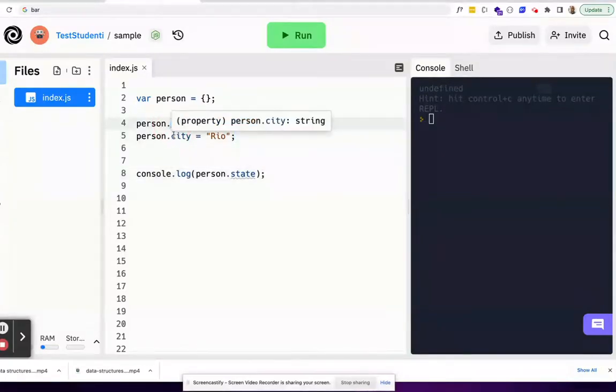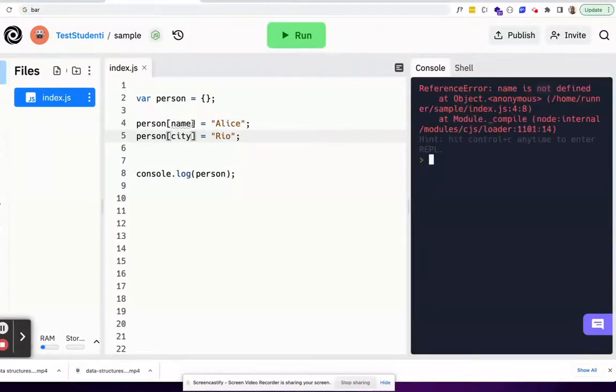But another way to do this is by using the bracket syntax. When you use the bracket syntax, what goes inside the bracket is very important. In this case, if we were to run this, we would get an error because name here is representing a variable, right? And it's like, wait a minute, I don't know what name is. I don't know what city is. So it chokes when it gets to line 4 here. So this name here has to be a string. And city also is a string. So person name equals Alice. Person city equals Rio.